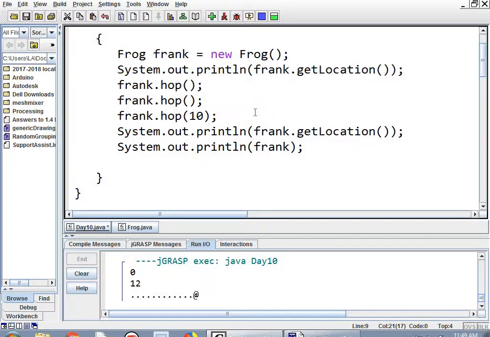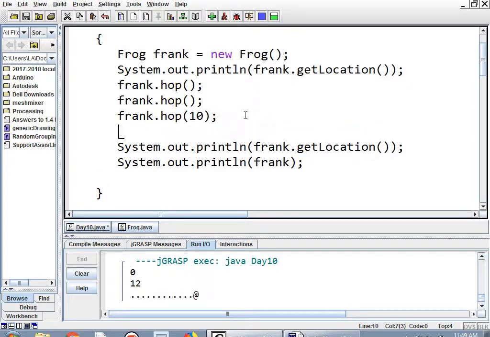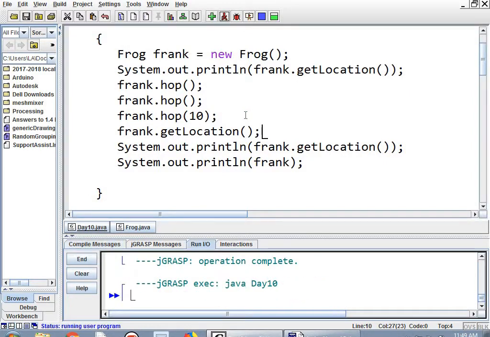So you tend to want to do something with a non-void method. You don't just call it. I could call it right here. Watch this. Frank.getLocation. It's not going to change our output at all because it just calls it, gets the number, and then throws the number away because you didn't ask it to do anything with that number. Like this line is a little silly.